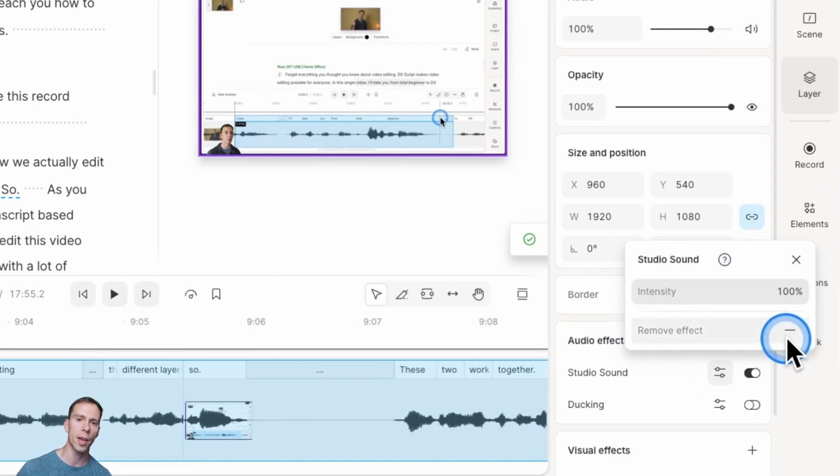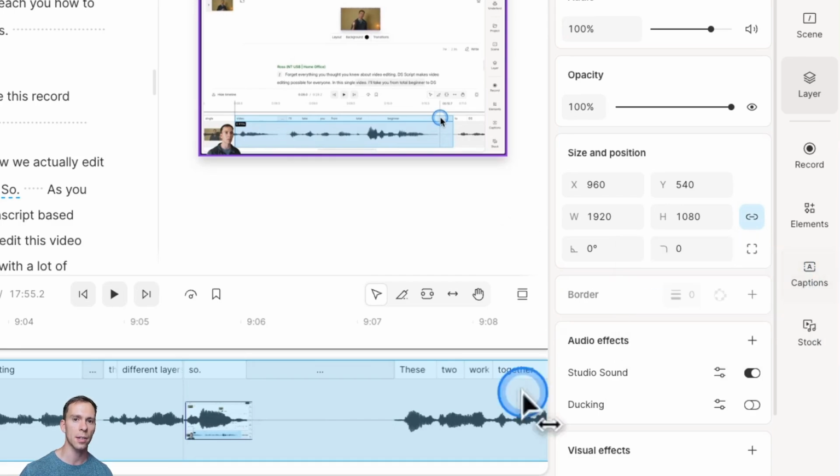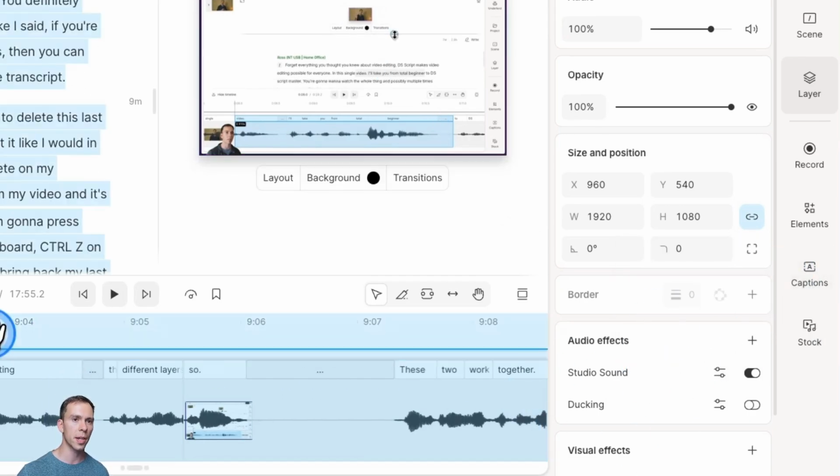And if you want to remove it, you can simply hit this little minus button and that'll remove the effect. If I hit this X, that'll close that box. But Studio Sound has now been applied.